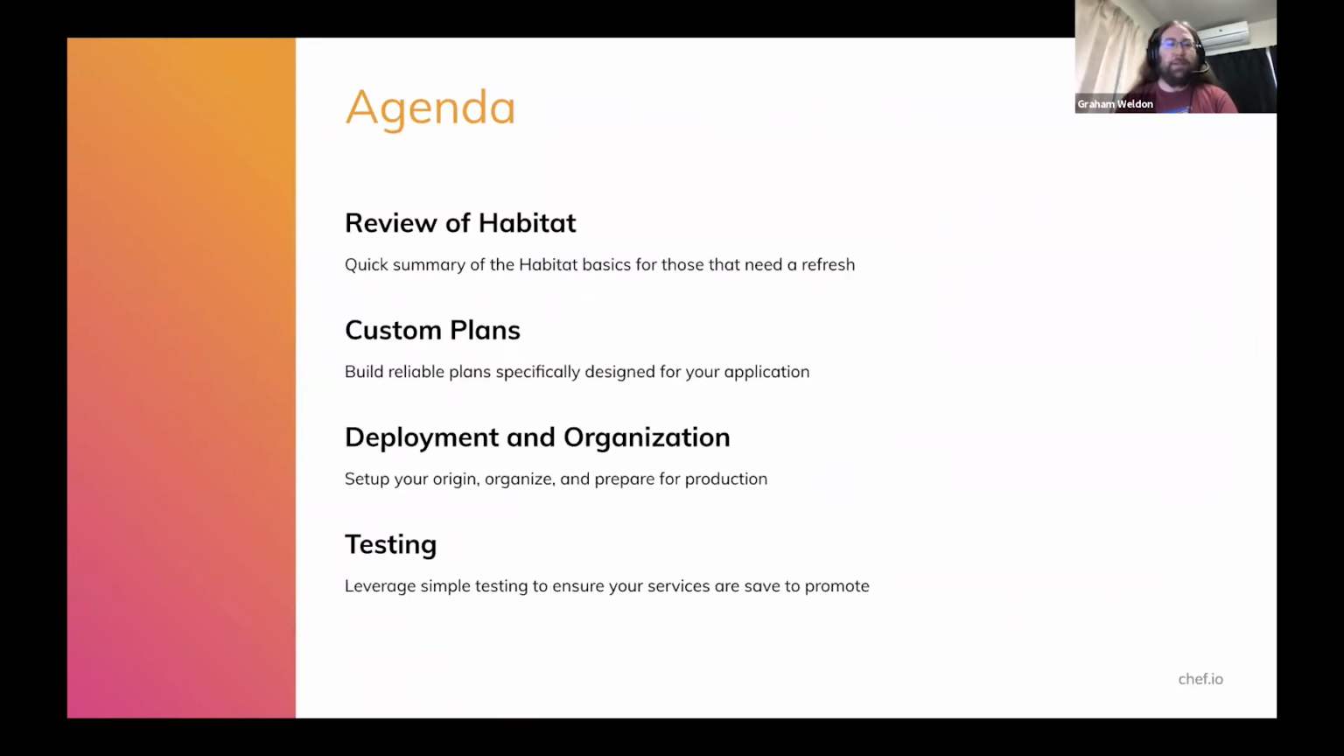So today we're going to run through a quick review of Habitat for those that need a summary. We're going to have a look at custom plans, deployment and organization, and some testing.